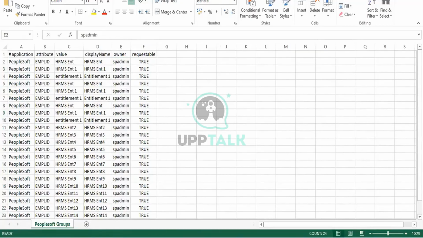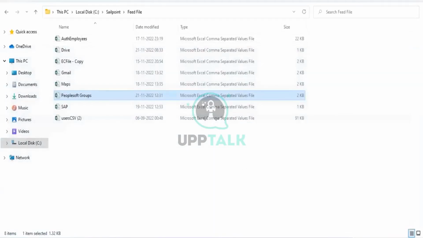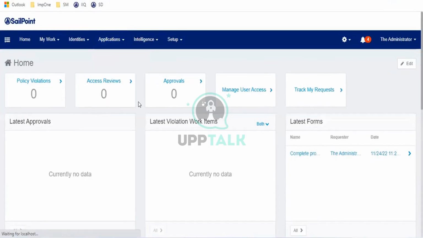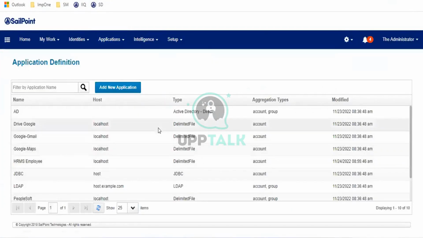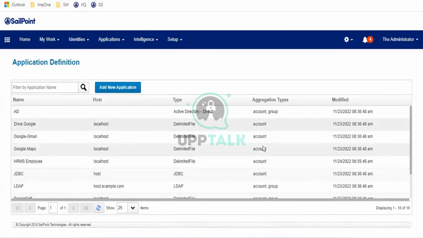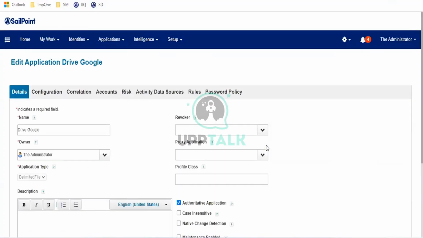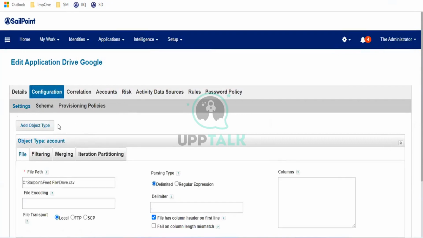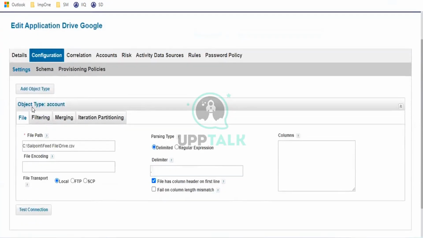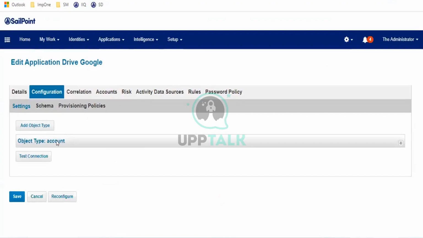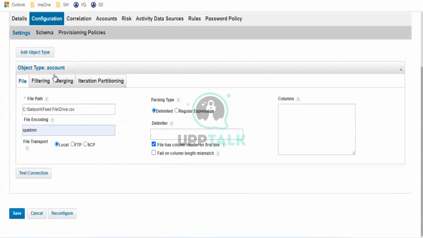After that, if you want to import this feed file, just go to the application for which you are going to import those entitlements. Let's take Google Drive, open. Go to the configuration page. Here you can check this. Object type is account, which means this account object type is responsible for importing all the identities.